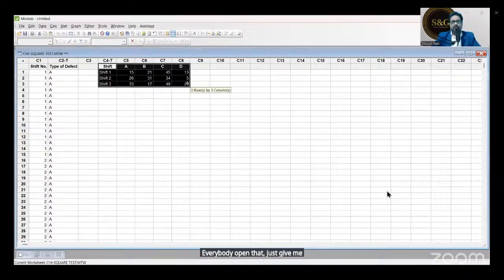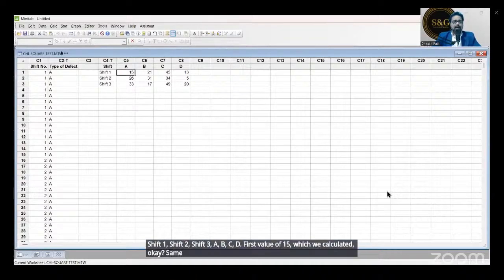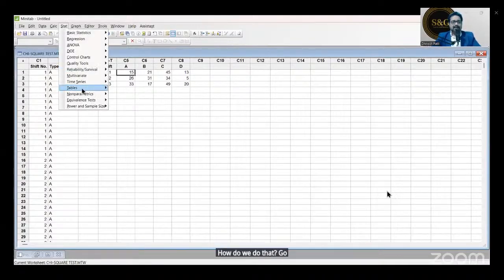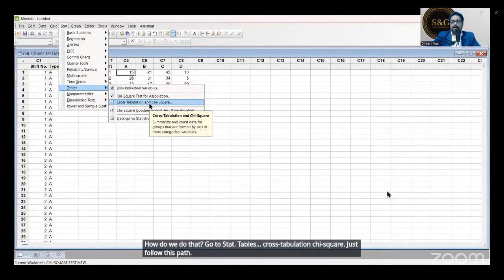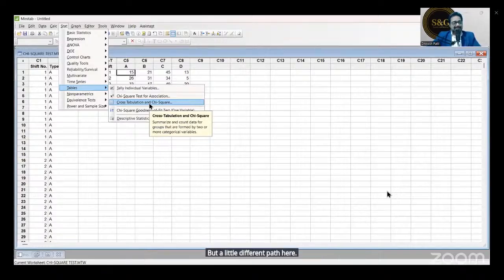So we are going to focus on this. This is the exact value I have just shown you. The same values are here: Shift 1, Shift 2, Shift 3, A, B, C, D. The first value was 15, which we calculated. It is the same. How do we do that? Go to Stat, Tables, Cross Tabulation, chi-square. Just follow this path.